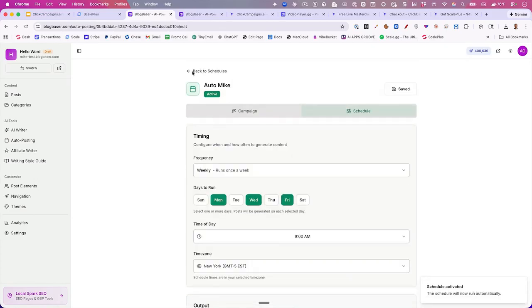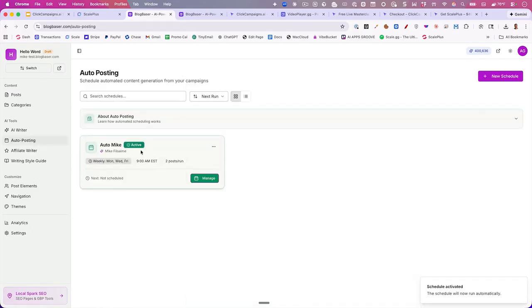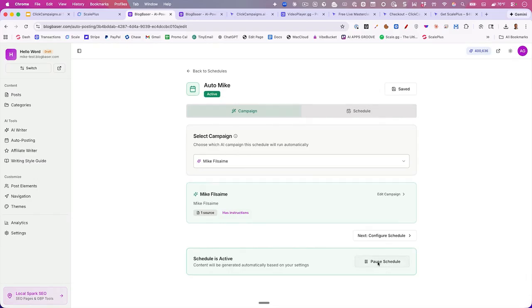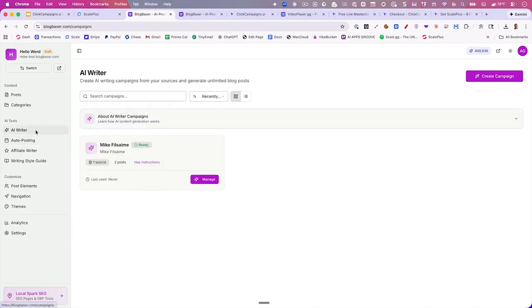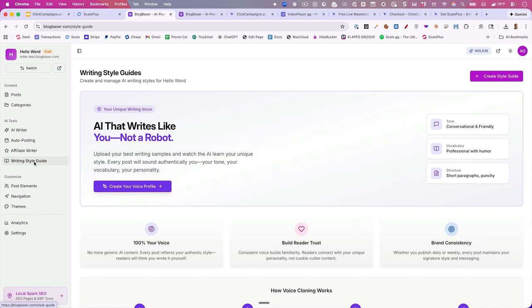And now, actually, guys, I've just actually activated this and it's going to write it. Now, why burn through tokens for a demo blog? I'm going to go off and pause this so that we don't have this thing just wasting tokens. Okay. So this will automatically post for you to your blog. Isn't that absolutely incredible? So we went over the AI writer, then you could take the AI writer, auto post it, and you could also do a writing style guide.